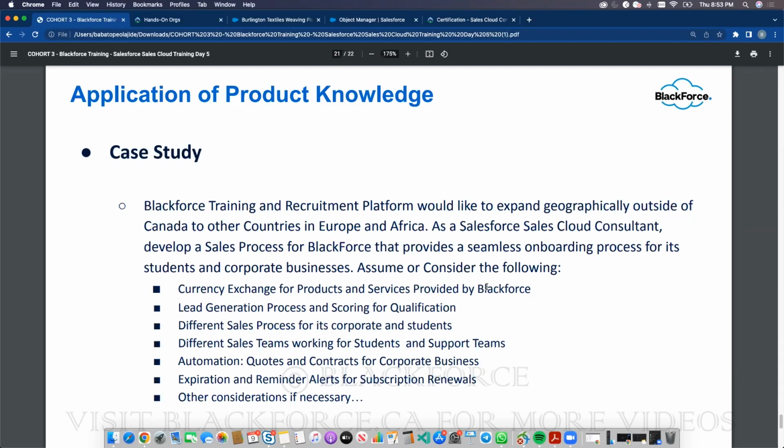Think about it. What are the things you would consider based on the application of the product knowledge you've been given? Those are the things that make you a Sales Cloud consultant, because information is useless if it is not applied. You need to apply this knowledge in order to create something good within Salesforce. Sometimes I just imagine the amount we're paying for the license and the opportunities we have to use Salesforce to optimize business. This is so huge that we're not even using 5% of what we're paying for with Salesforce.